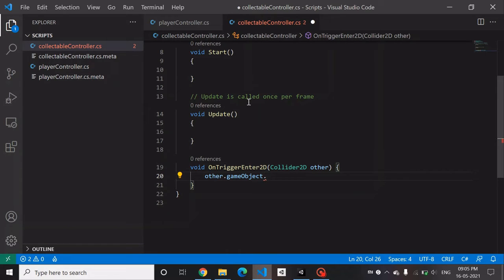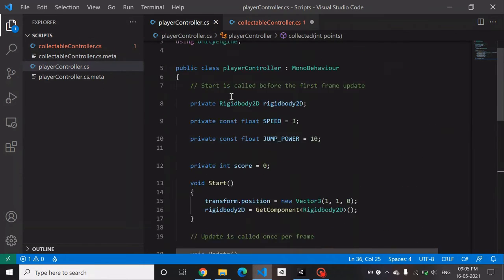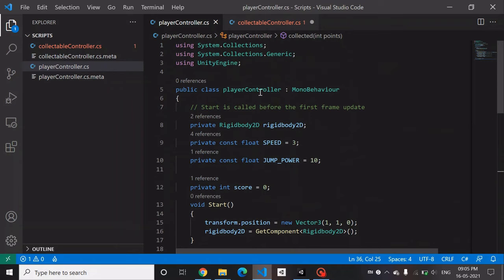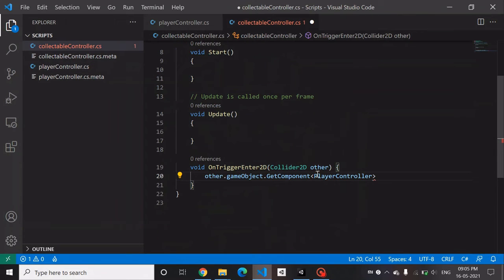So for that, what we need to do is we can call the GetComponent function, and we pass the class name as PlayerController. So here you can see that the player controller's class name is this. So we'll use that, and we want to get this object. We'll store the controller with us. So this is of type PlayerController.